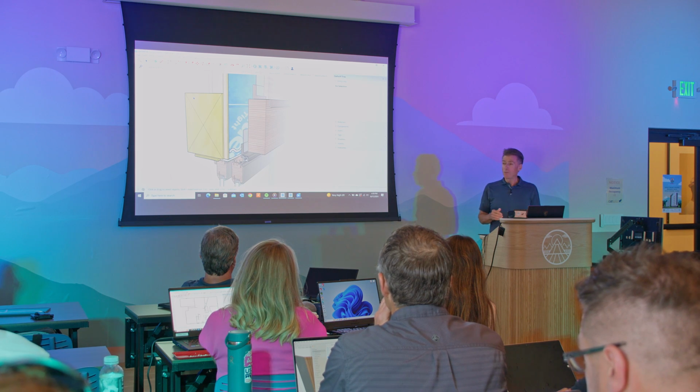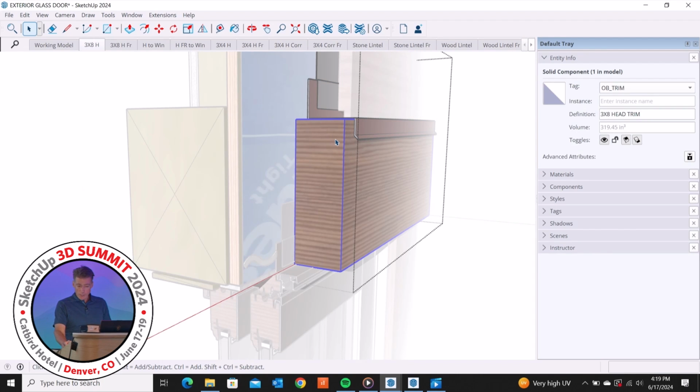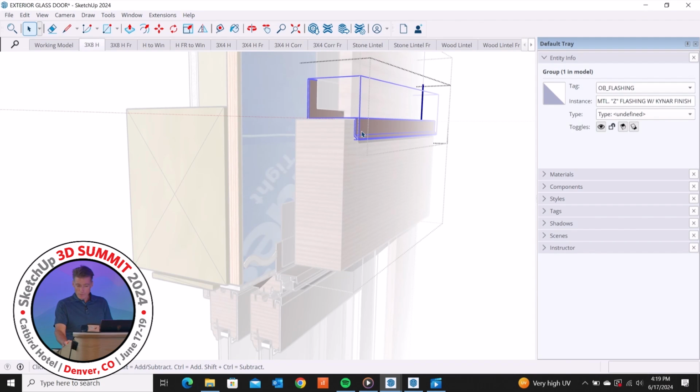In this case, it's a 3x8 head. And then each of these components, again, will have that information in there, where it says 3x8 head, and there it'll say window head flashing. Now, that one I'll go into again in a group, and what I typically do is I'll just have a generic name for the component, but in the group itself, I'll put the more detailed information. So there it says the metal Z flashing with Kynar finish.